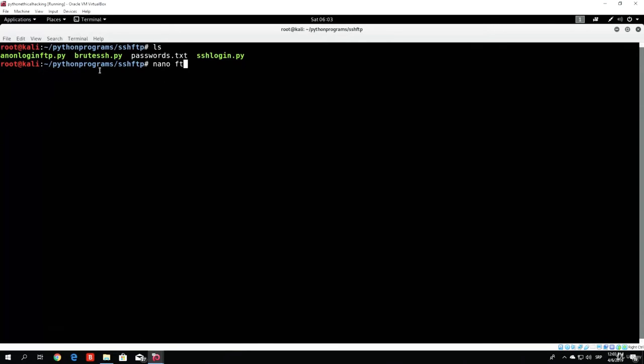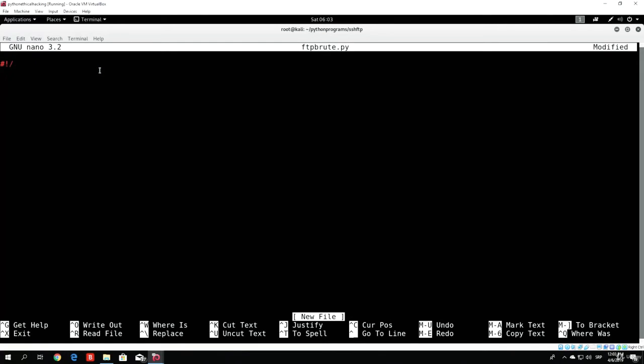Let us nano ftp_brute.py. First of all, use the /usr/bin/python line and import the ftplib library. So this is all good. Right now, all we want to prompt the user for is the host IP address. So we can do that with simply just typing right here host equals, and then let's use raw_input, enter target's IP address. So we prompt the user for this.